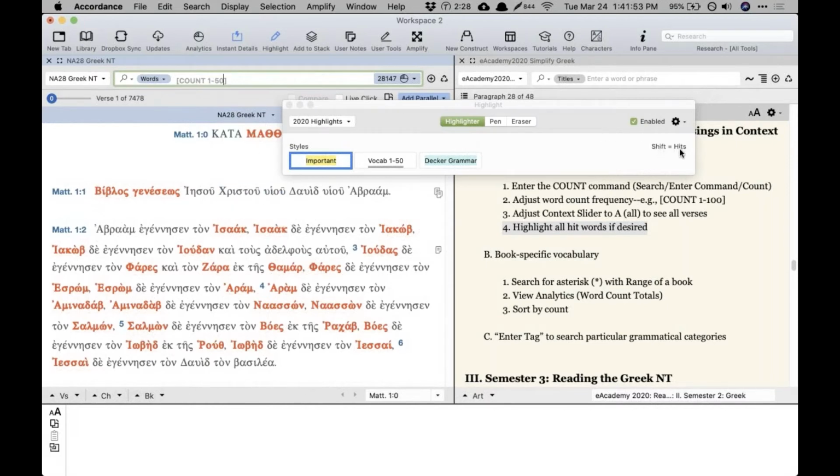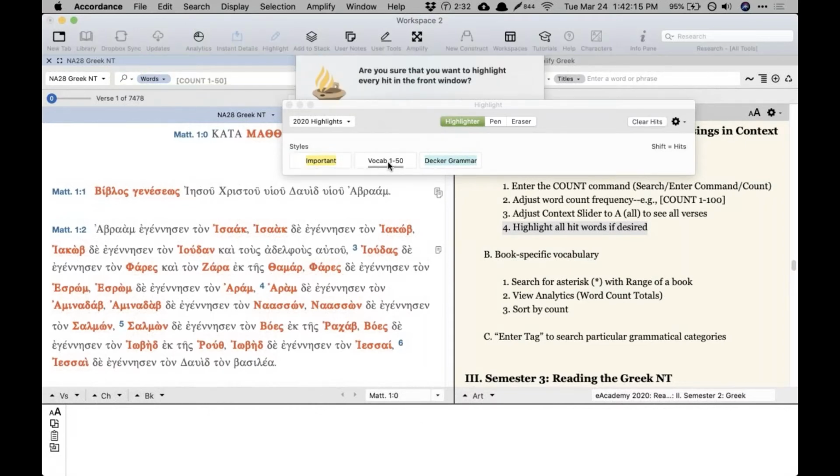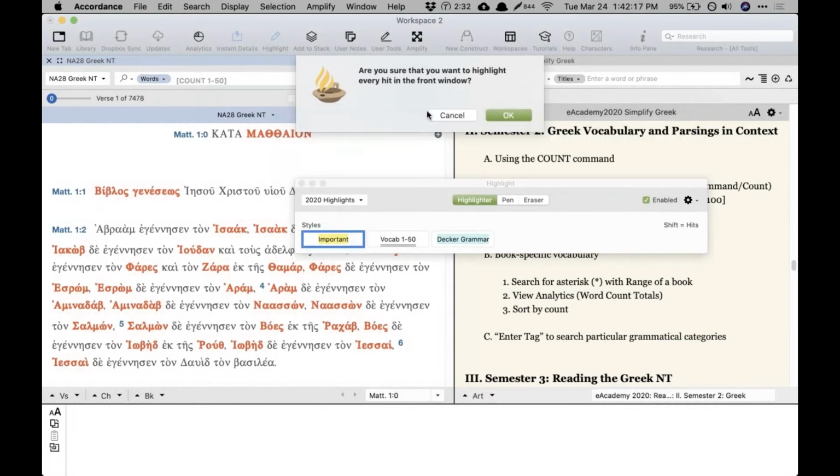This shift equals hits note is in the highlighting palette. I probably used Accordance for about 6 months before I knew what it did. But if you hold down the shift key, as I'm doing now, and click on a particular style, what that's going to do is highlight all of the hit results with that particular style. So I've made the style for vocab 1 to 50. I'm holding down shift, and it says, are you sure that you want to highlight every hit in the front window? That's this one, and I do.